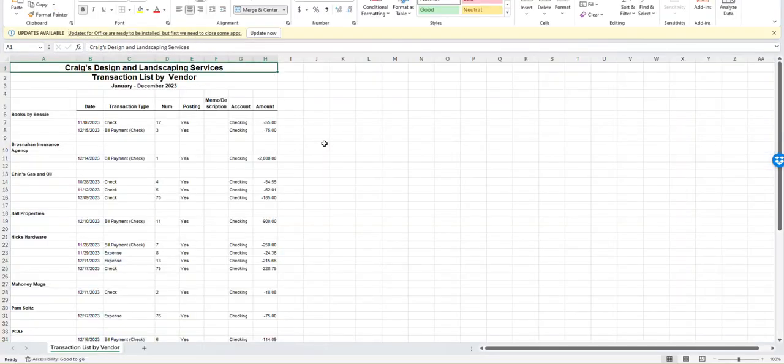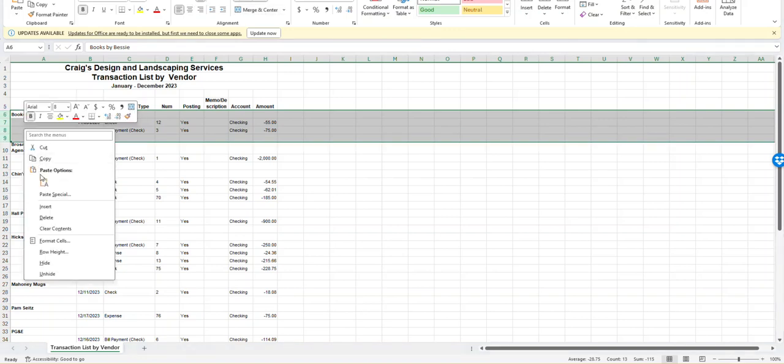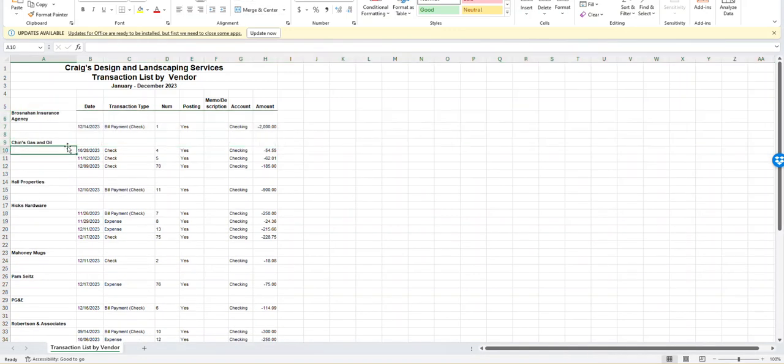In here, I'm going to come through, and only businesses that you've paid $600 or more to will you have to potentially file a 1099. So here I can see that Books by Bessie is not it. So I'm going to just completely delete those lines. This insurance agency, yes, I did pay more than $600 to, so I'm going to leave them in here.